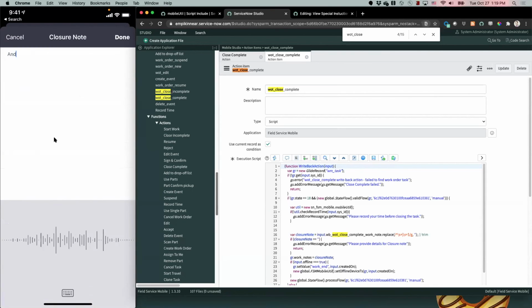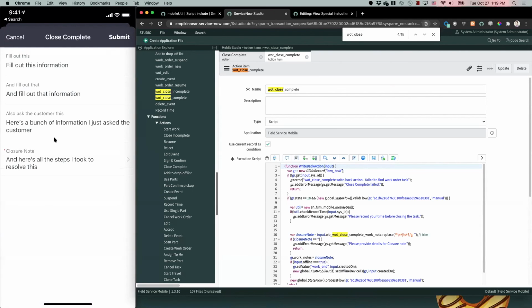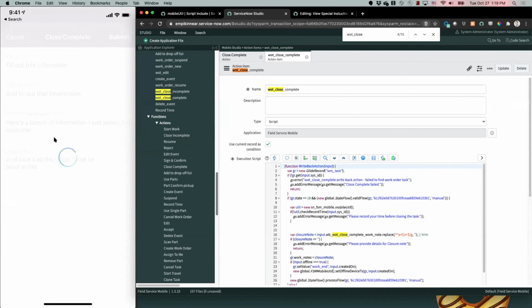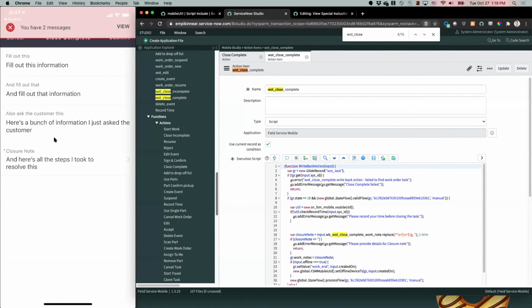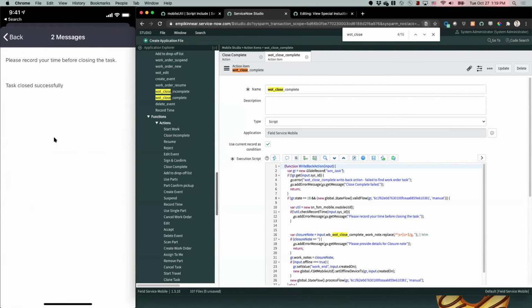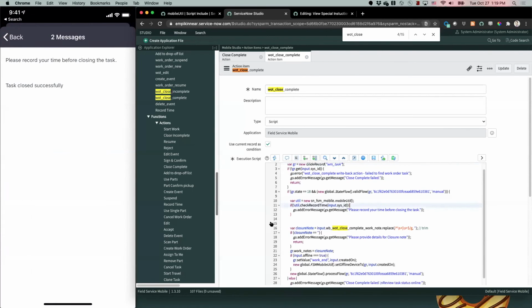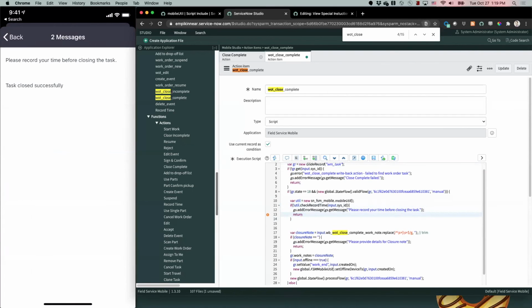And here's all the steps I took to resolve this. So you can see what I'm getting at here. As a technician, I've now filled out a whole bunch of information, and I now go to submit it. And unfortunately, I missed one thing here. So you can see right here what I missed.